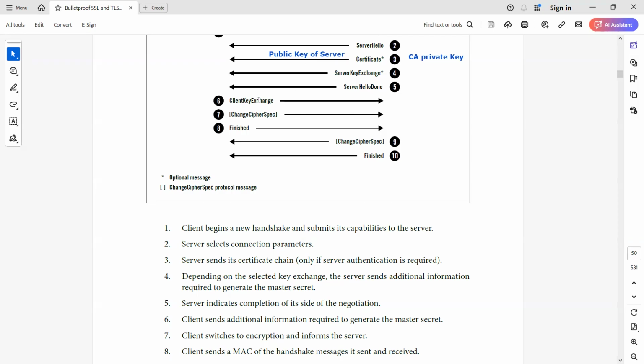Now, whenever the client sends anything, let's say, for example, the client is exchanging the keys or cipher specifics, then the client will encrypt that traffic using the public key of the server. The server has the relevant private key, so only the server can decrypt this. Okay, so this is how it is happening here.